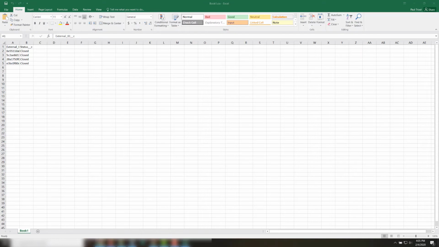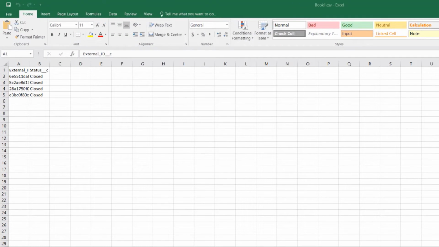In this exercise, I've already exported my records from the external system. It has the correct field headers, external IDs, and field values ready to update. Make sure you have the correct data before moving to the next step.